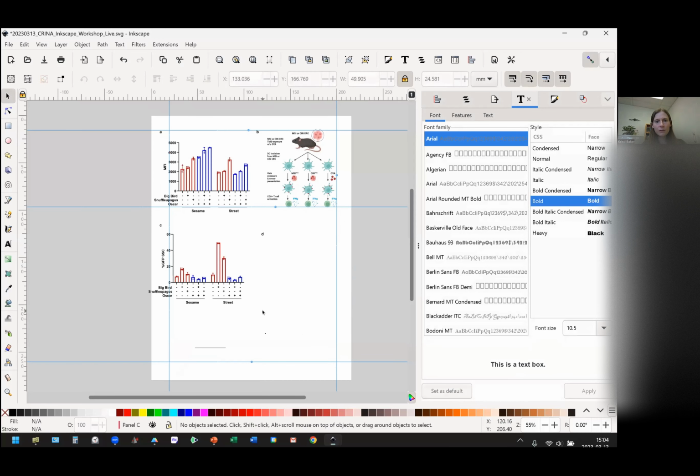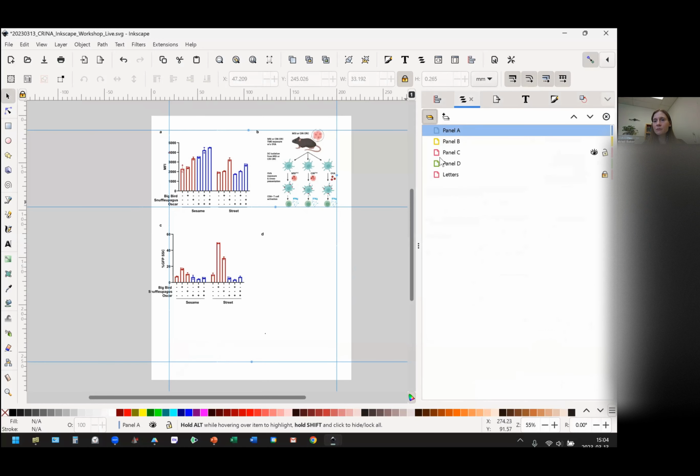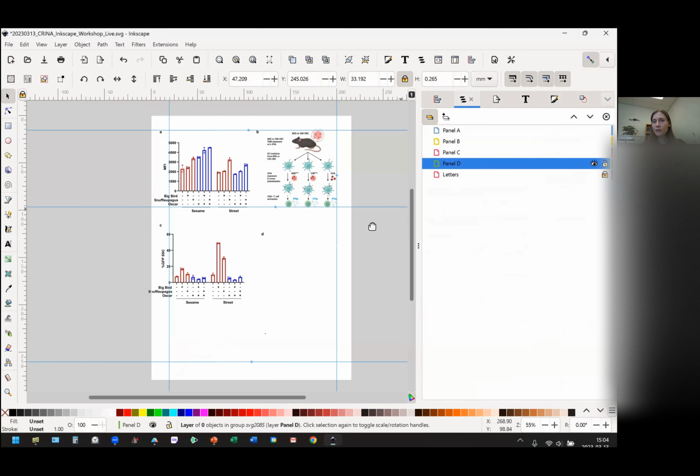I'm going to get rid of my lovely text boxes, and we'll get rid of this line. Now we're going to come over to layers, because I'm going to be smart this time, and I want this to be panel D. So I'm going to select panel D right now, and anything I import now will automatically go into panel D. And again, you can move it if you accidentally put it in the wrong panel.